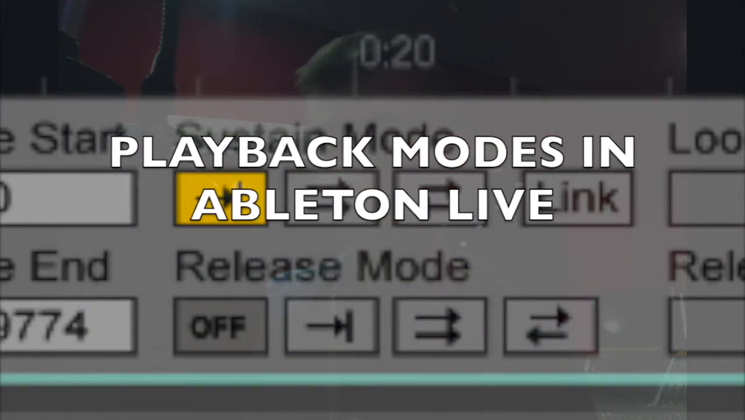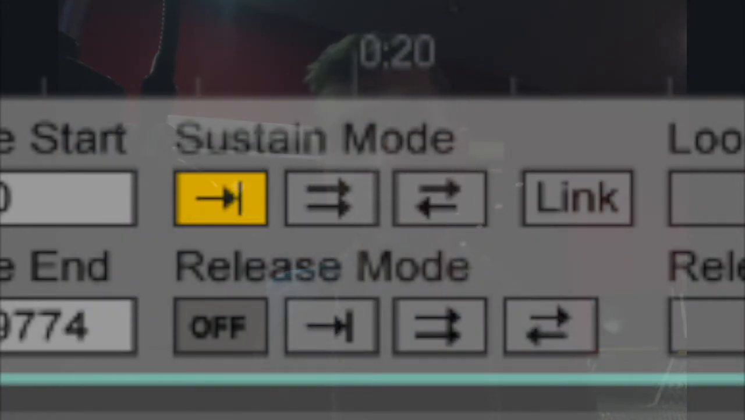Playback mode. All samplers offer some different settings for their audio engines. Usually it allows the sample to be played once, or to be looped, or to be played back and forth, or to be looped and played back and forth continuously.